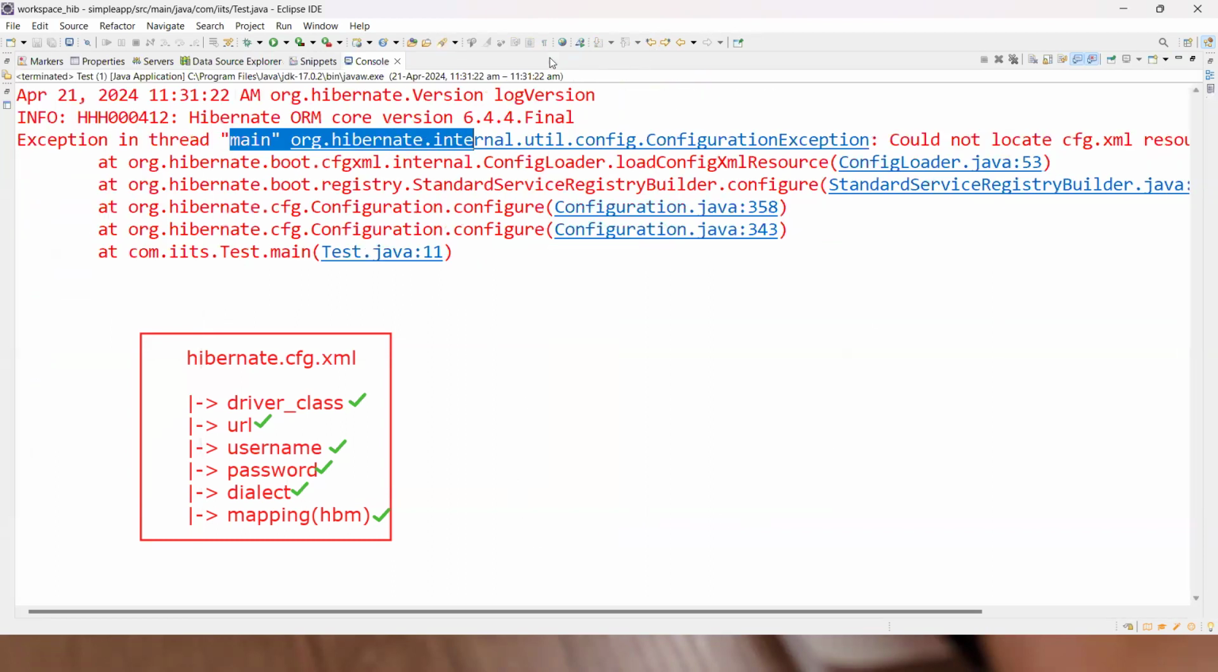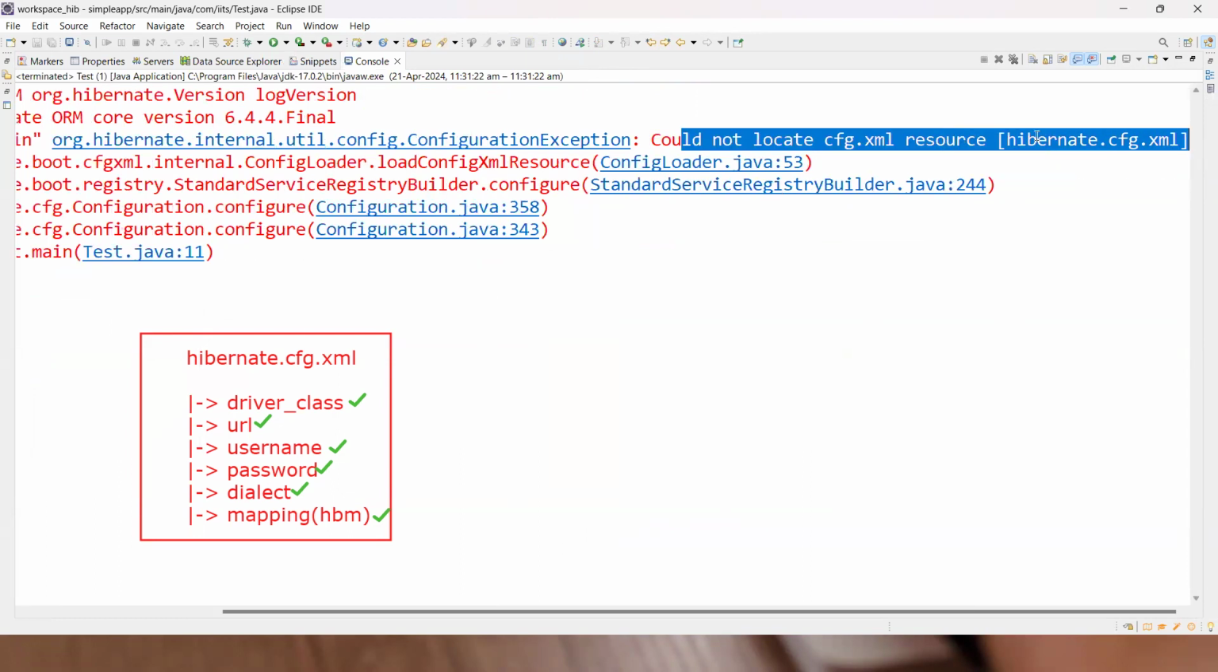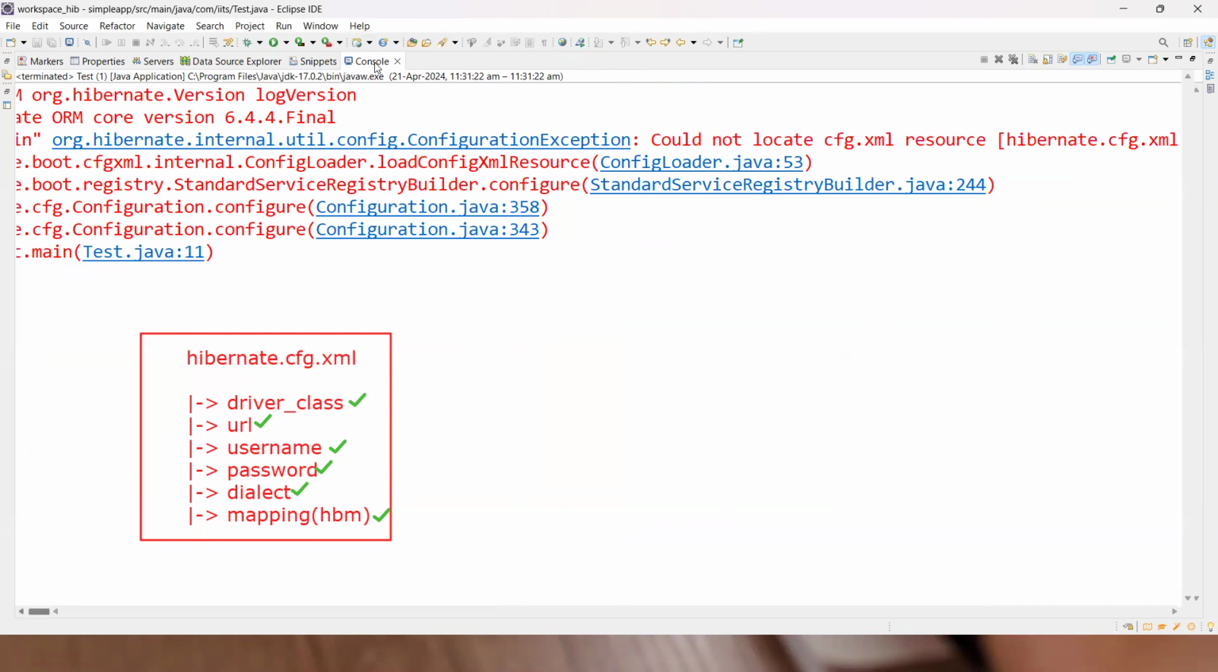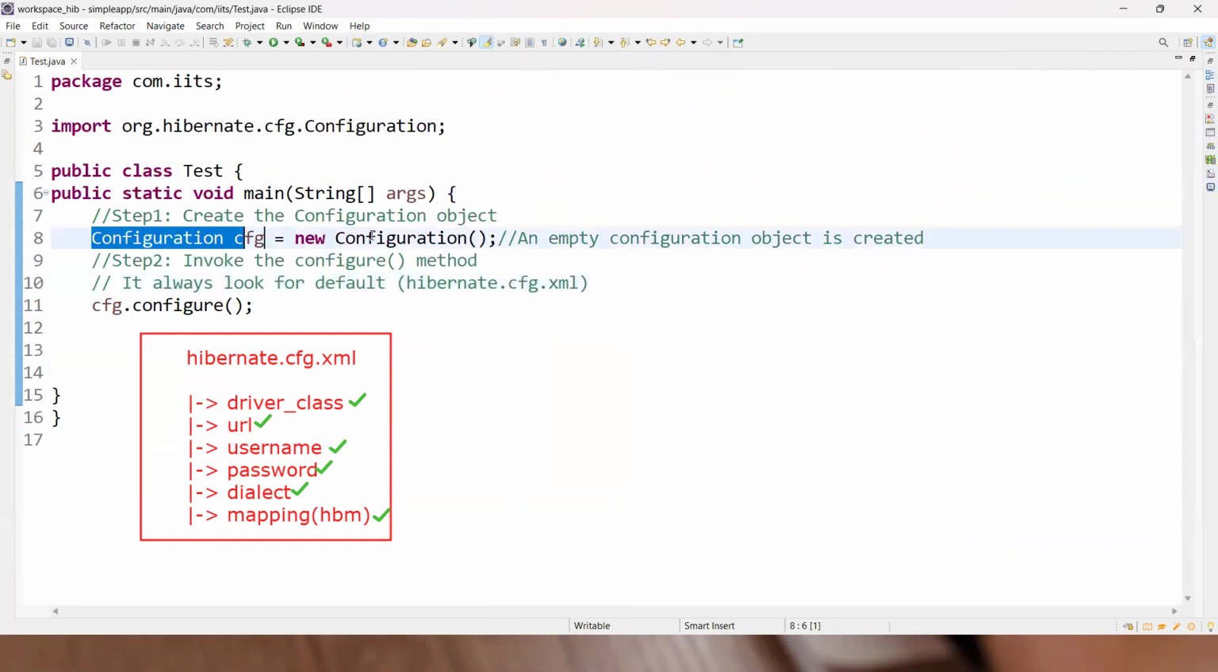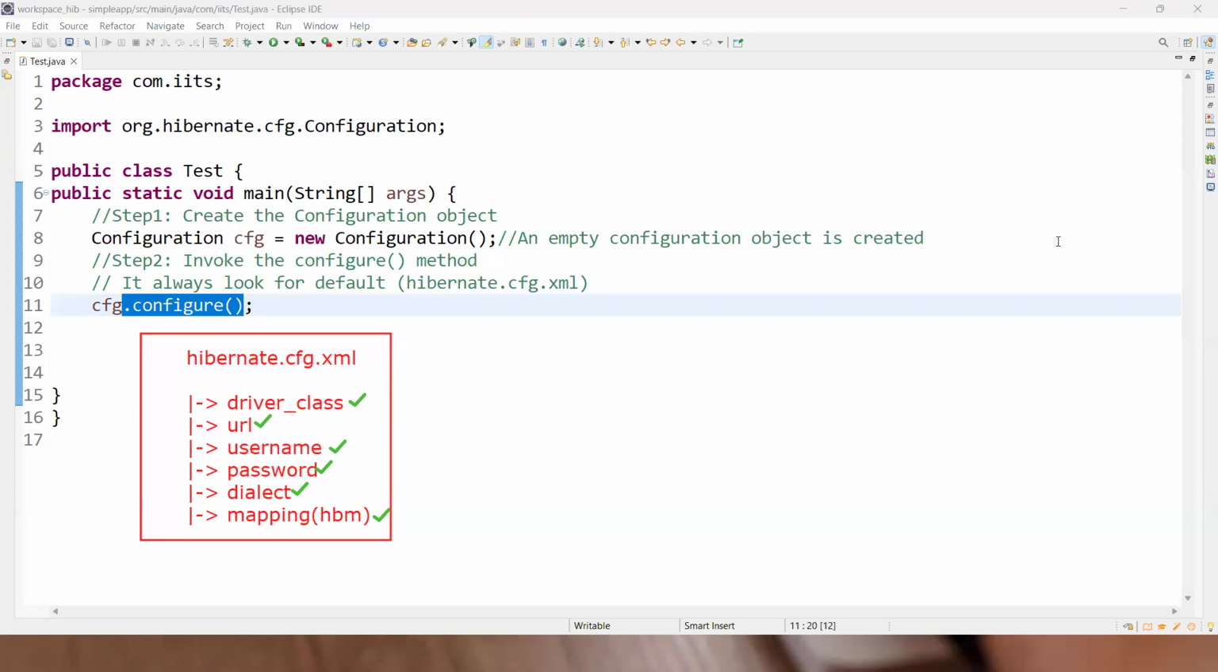What exception? Configuration exception here. You can see, guys, could not locate resource hibernate.cfg.xml file. So from this point, we have understood that whenever we create the configuration object, it is creating an empty object, and whenever we call the configure method, it always looks for the configuration file. If this configuration file is not there, it throws the exception here. Okay, so from this point, I have understood that.